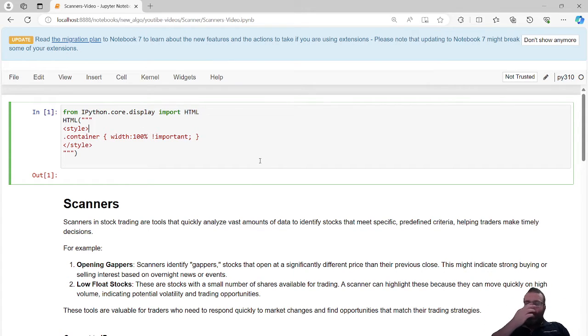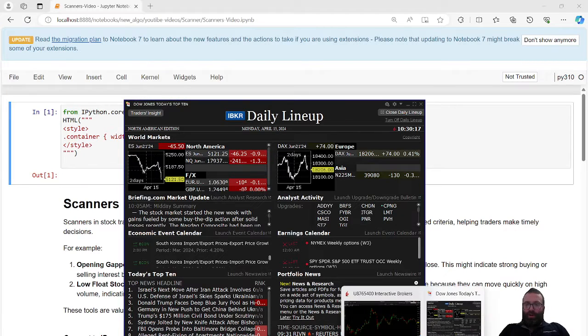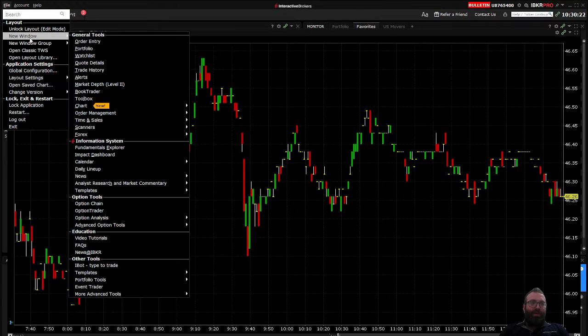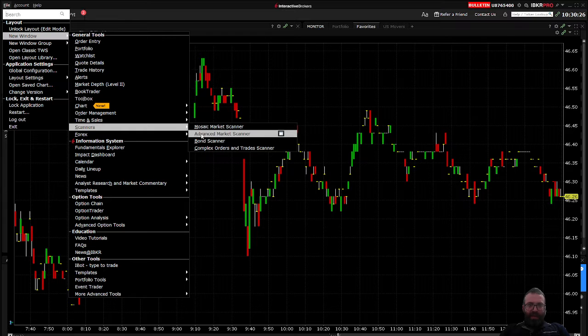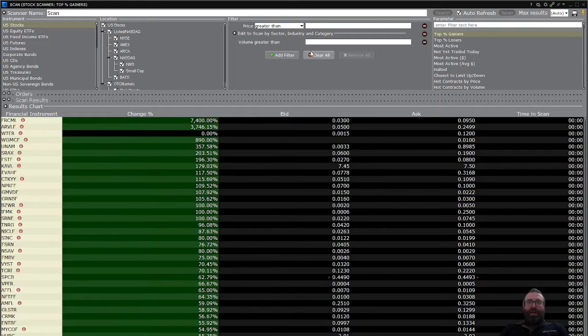So let's get started. First, I'll show you how the Trader Workstation looks, because these scanners in the API correspond one-to-one to the Trader Workstation versions. So first, let's look at the Trader Workstation. You do File, New Window. And then there's a thing called scanners, and to be exact, it corresponds to the advanced market scanner. Okay, so you can do a scan.